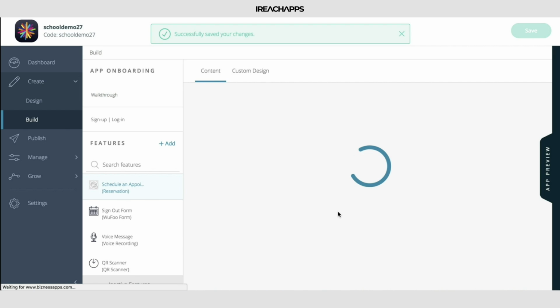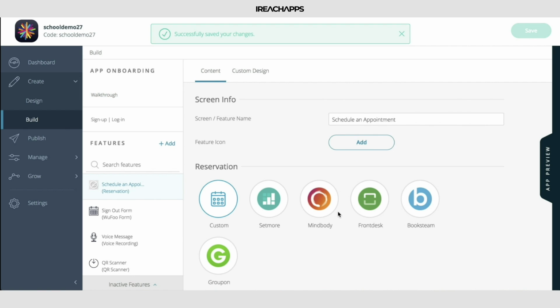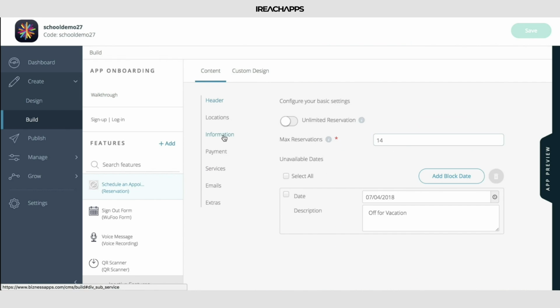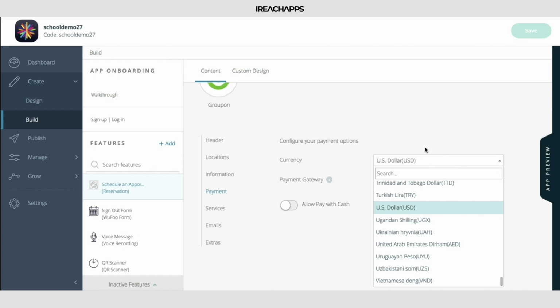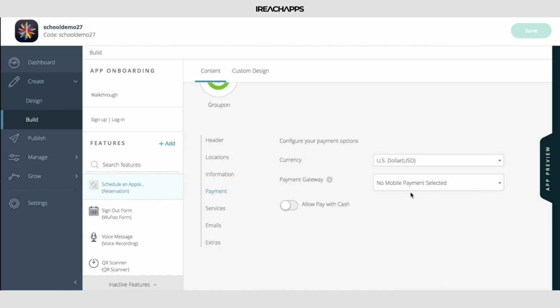I know that not only can I not book appointments on July 4th, but I also have that information in there for the max number of reservations I can take throughout the day. Now for payment, you can choose what currency your payment is going to be in. If need be, you can also allow to pay with cash. This is handy if you have somebody who wants to pay for a service while they're still with you.